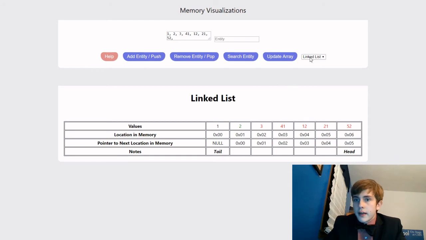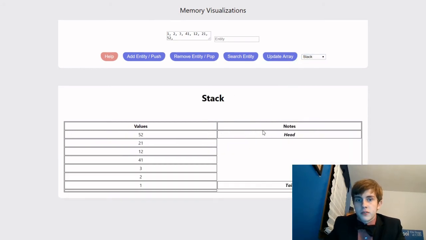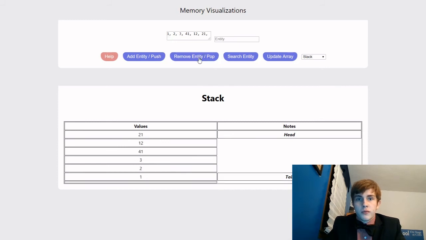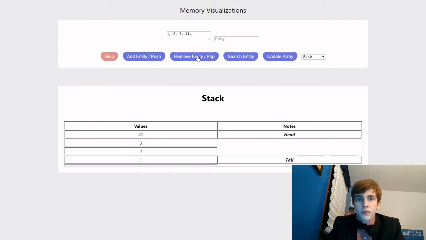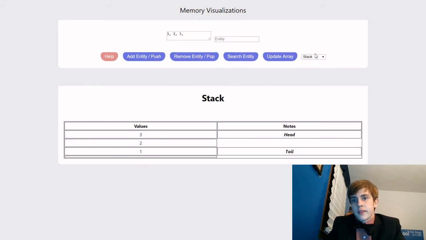I'm going to go ahead and switch to the stack, which you can see looks a little bit differently. It's more of an up-down or top-to-bottom view, with 52 being the top and 1 being the bottom. Popping from this will remove the last added element, so in this case it'll be 21 followed by 12 and 41, following that first in, last out system.